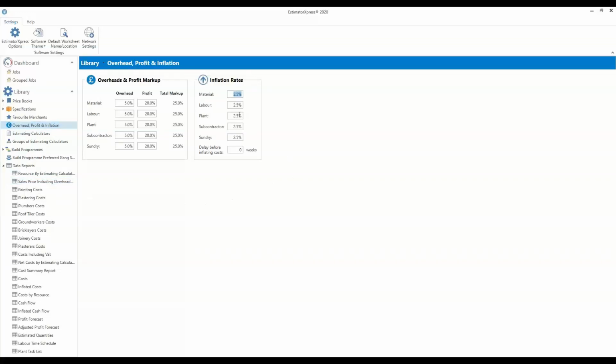And what you can also do is, if you're estimating for a client whose job is not due to start for a couple of months, if not 6 months down the line, you can apply an inflation rate to the estimate.